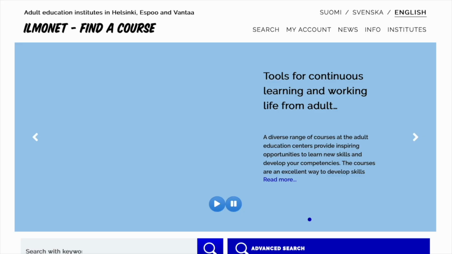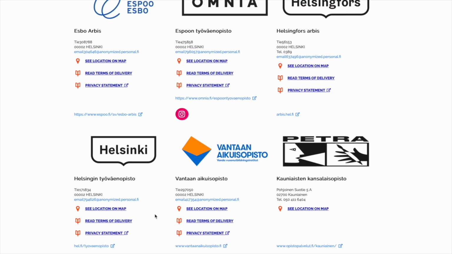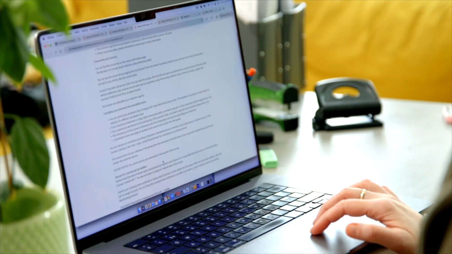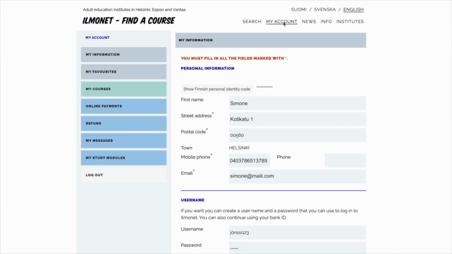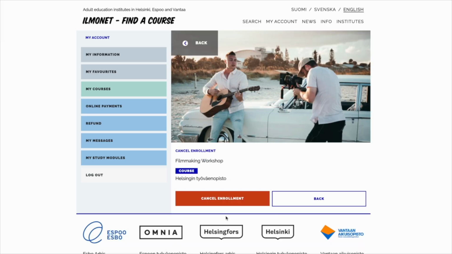If you need to cancel your enrollment, first read the Institute's cancellation terms in Ilmonet. If cancellation is possible according to the terms, log into your account and choose My Account from the top menu. From the menu on the left, choose My Courses. You will see a list of all the courses you have enrolled in. Under the course you want to cancel, choose Cancel Enrollment.